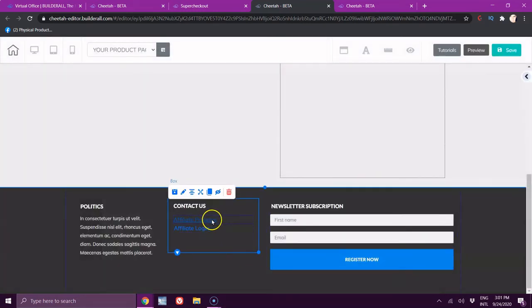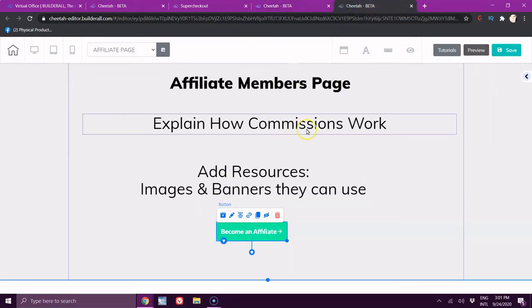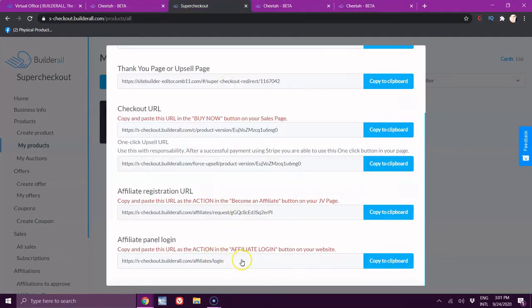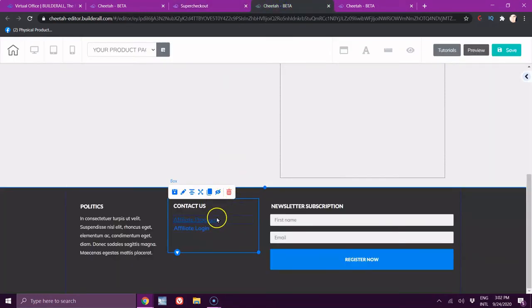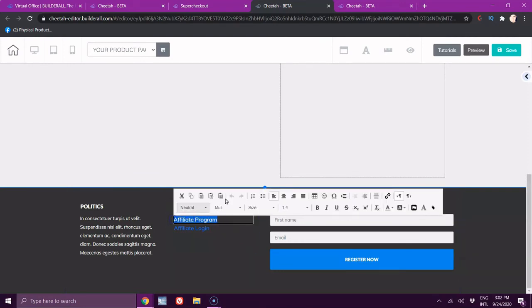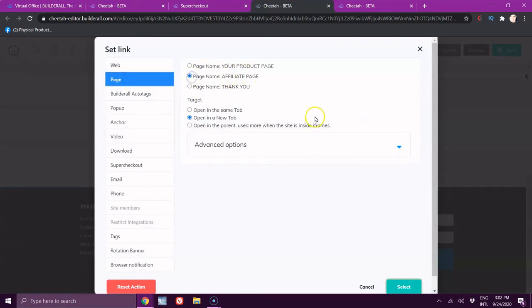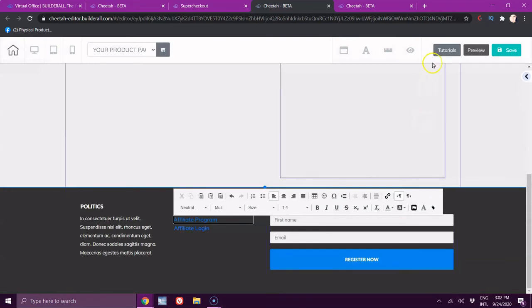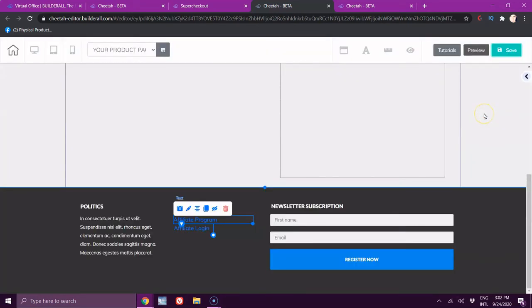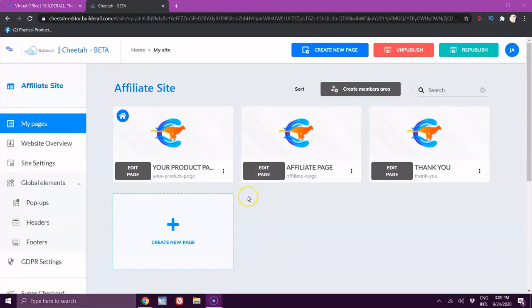Now this affiliate program, we are going to send the people to our page that's sitting here, the affiliate page, where they can become an affiliate, because they first need to get some information about it. So let's go grab the code, the login. We've added that already, sorry. So now we need to link the affiliate program to a page, which is the affiliate page right there. We're going to click select, and we're going to click save. And that's fine. And we're going to go to the 3 dots, go to the website page.